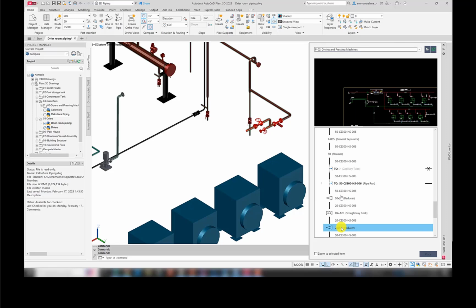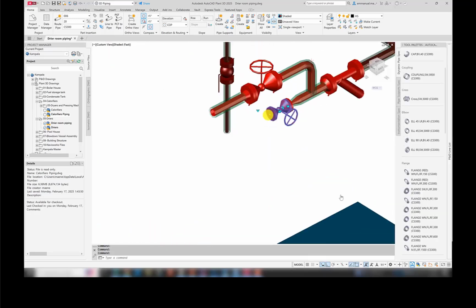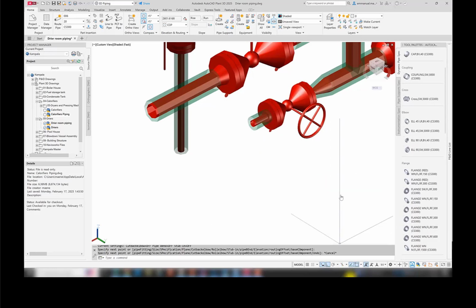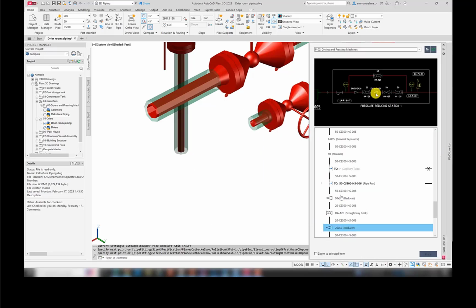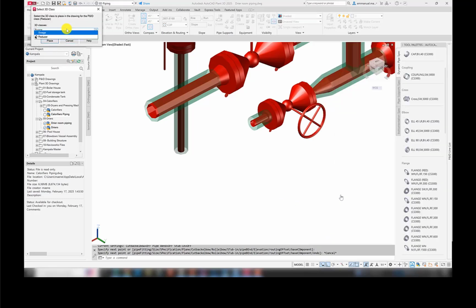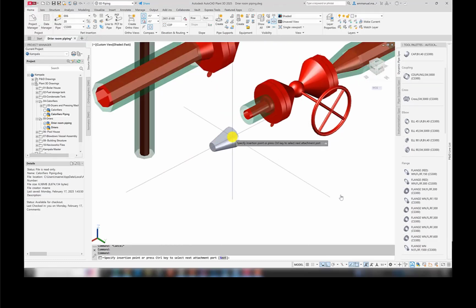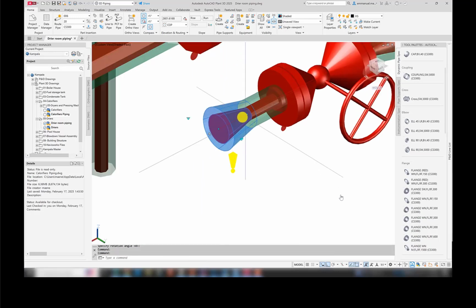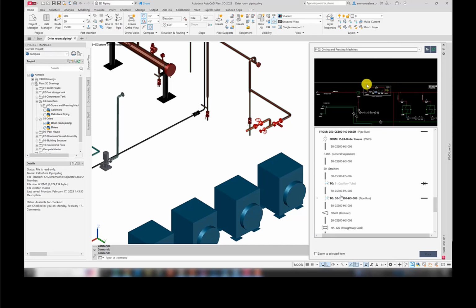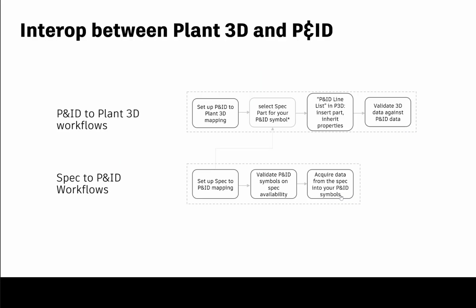With Plant 3D, you can now utilize a much better, redesigned P&ID line list that gives you a more user-friendly graphical interface, allowing you to graphically see the P&ID information in your project and add that data into your Plant 3D project. This ensures that what is specifically used in the P&IDs is consistent in the 3D piping environment.